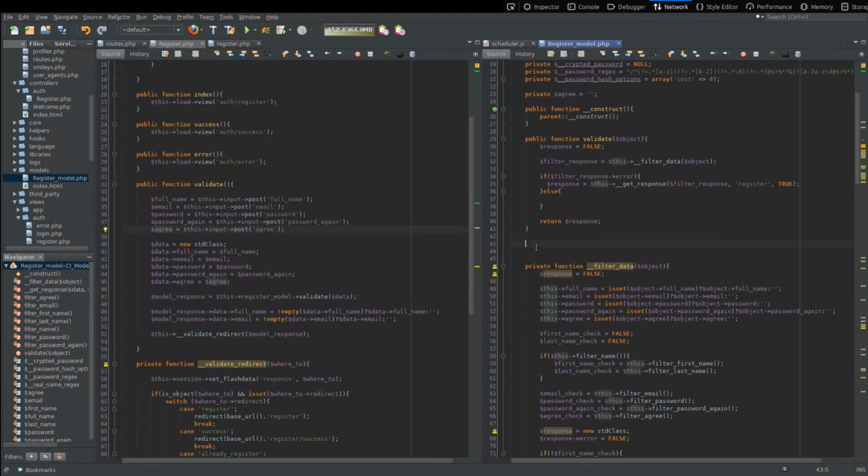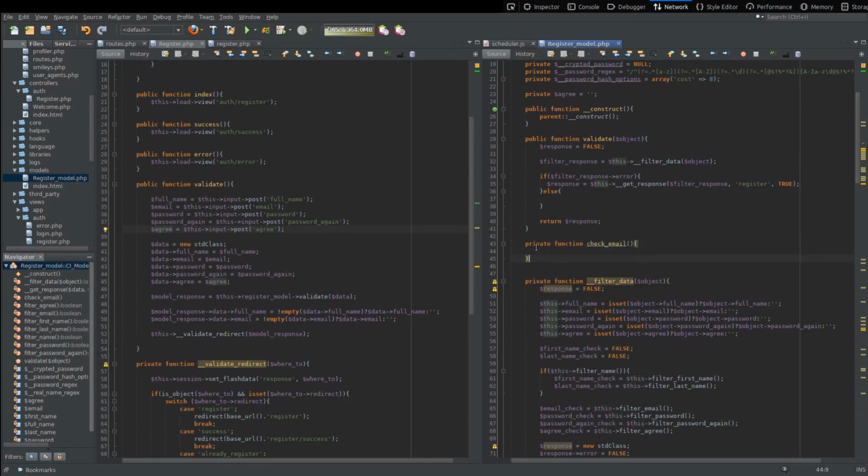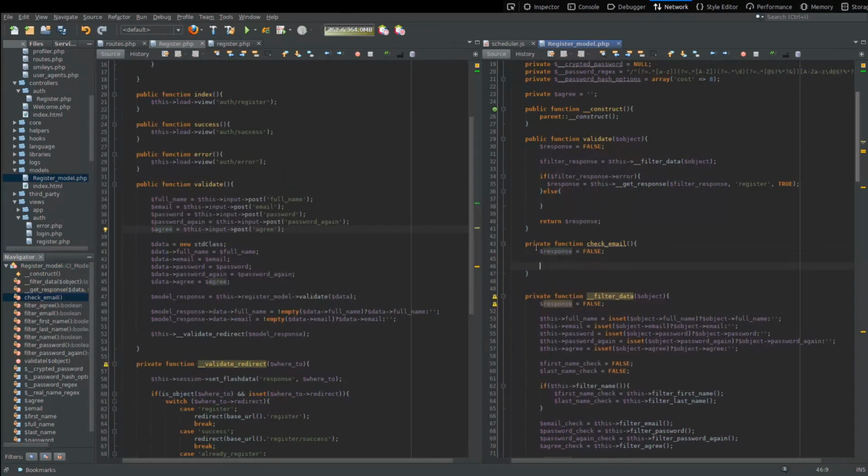So I suppose the first thing we can do is go ahead and write a function for checking our email if it's already in the database. To do that, we'll just make a private function, we'll just call it check email, and in this we'll just have a response false. And let's see if I can keep from having any issues here. Okay, so return response.